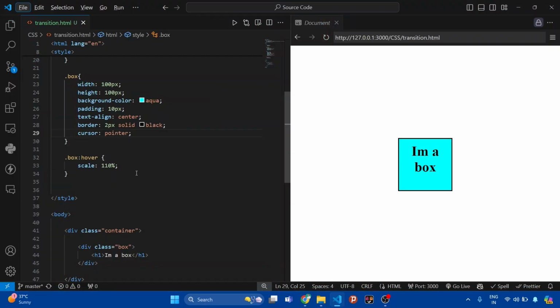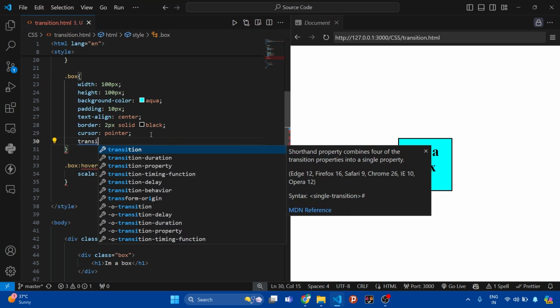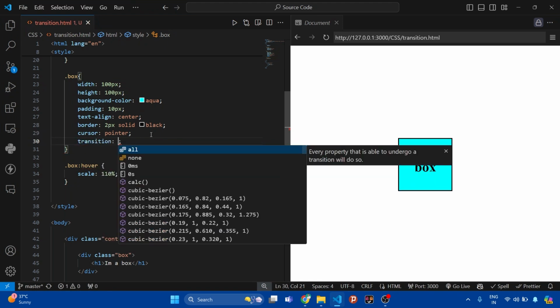Here we already have a basic HTML page with a box in the center and you can see its live preview on the right side. When I hover on this box, see it's changing its size, but it's not smooth. So in the box class, I'm adding the transition property and then here we need to give it some values.